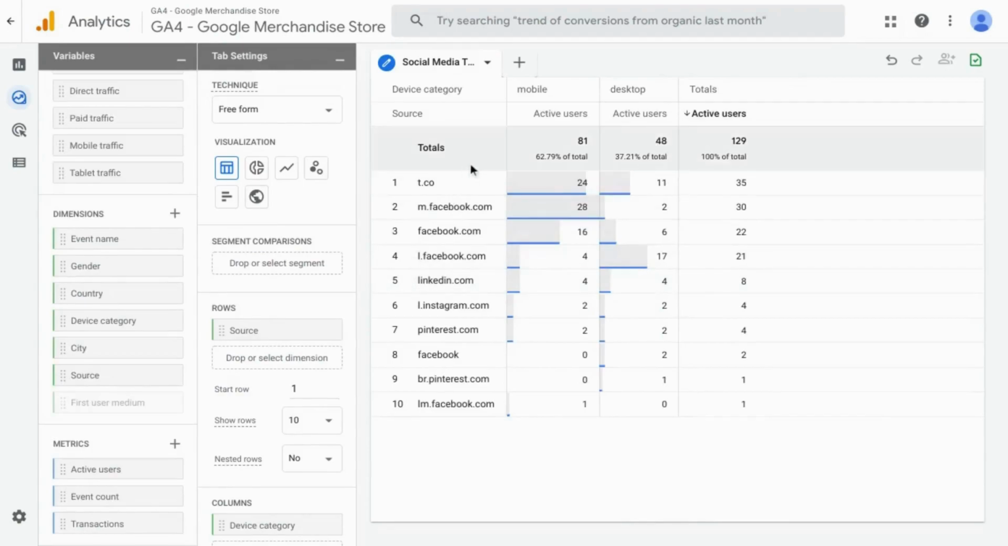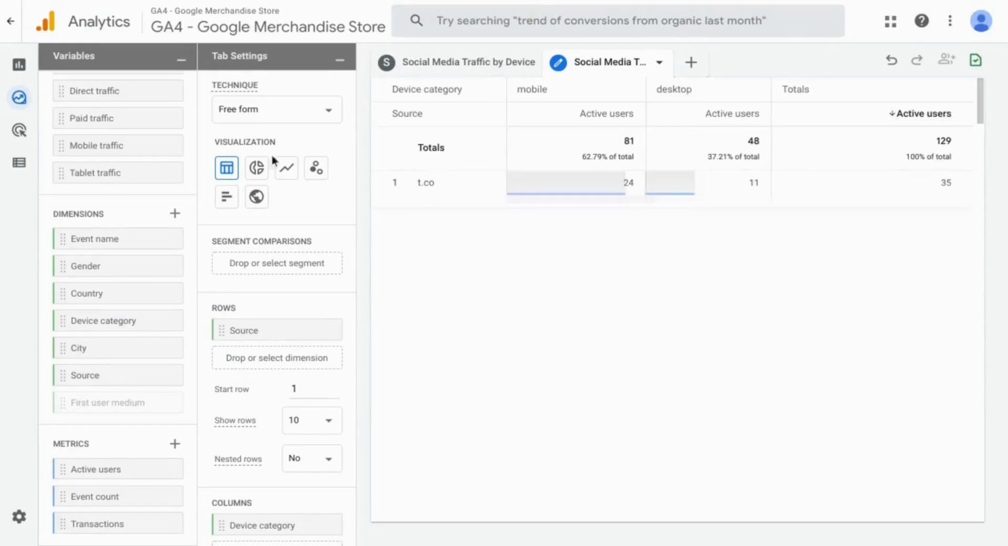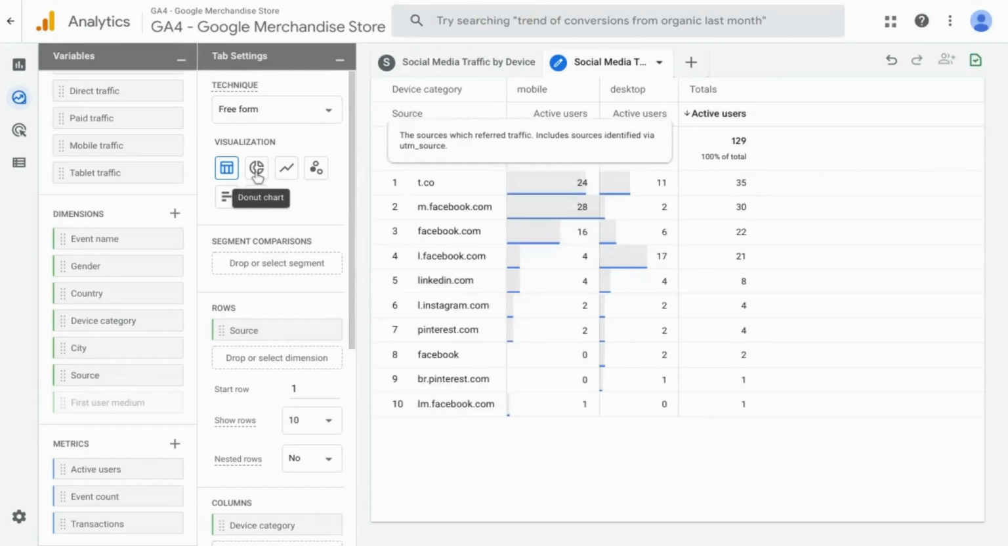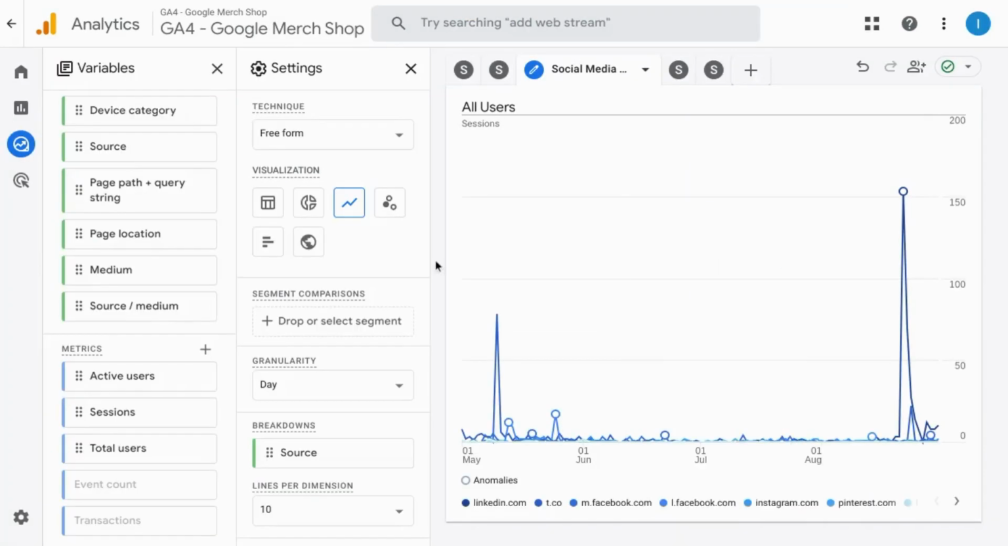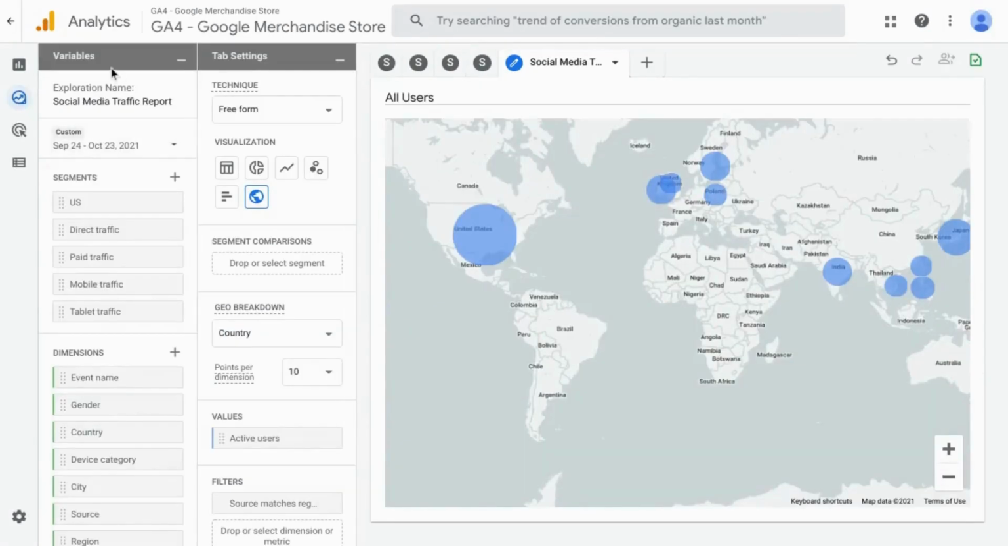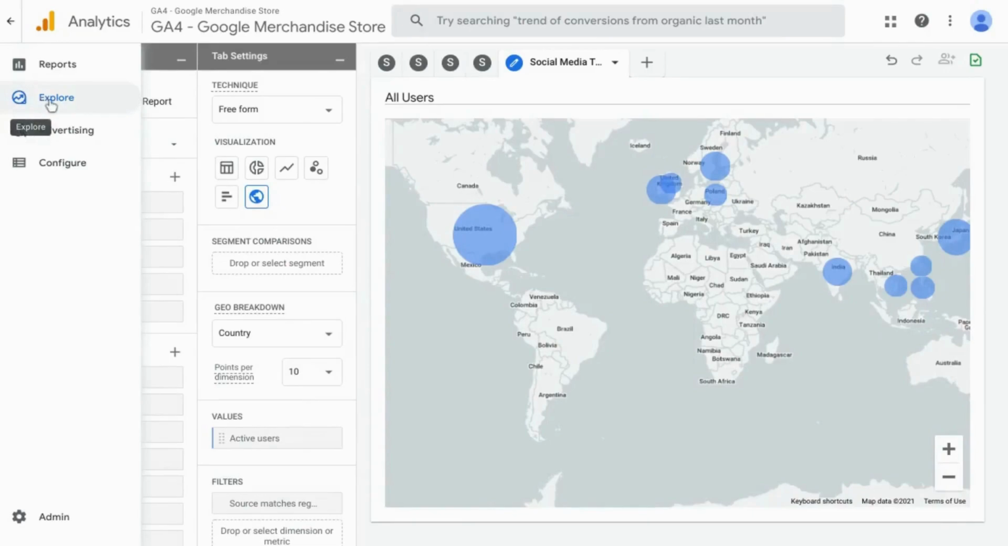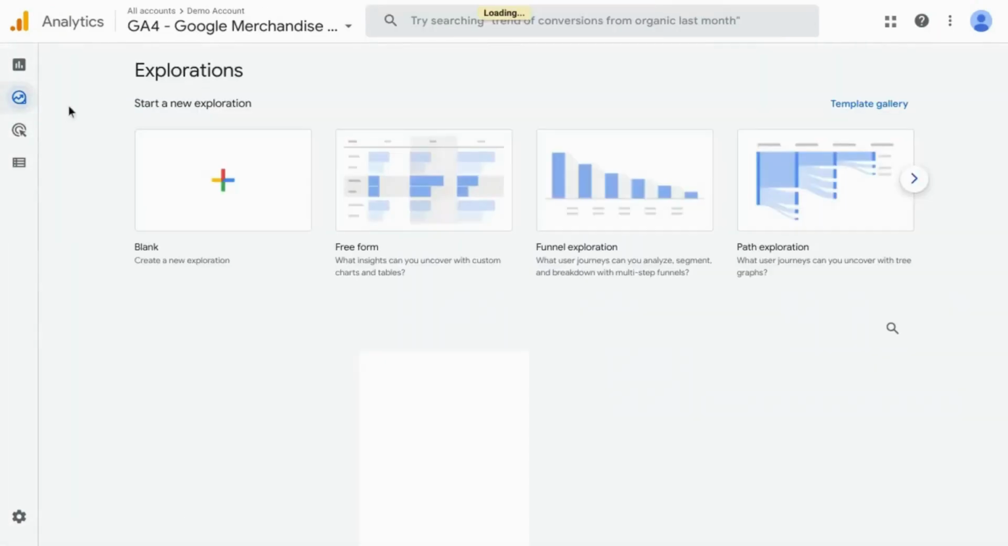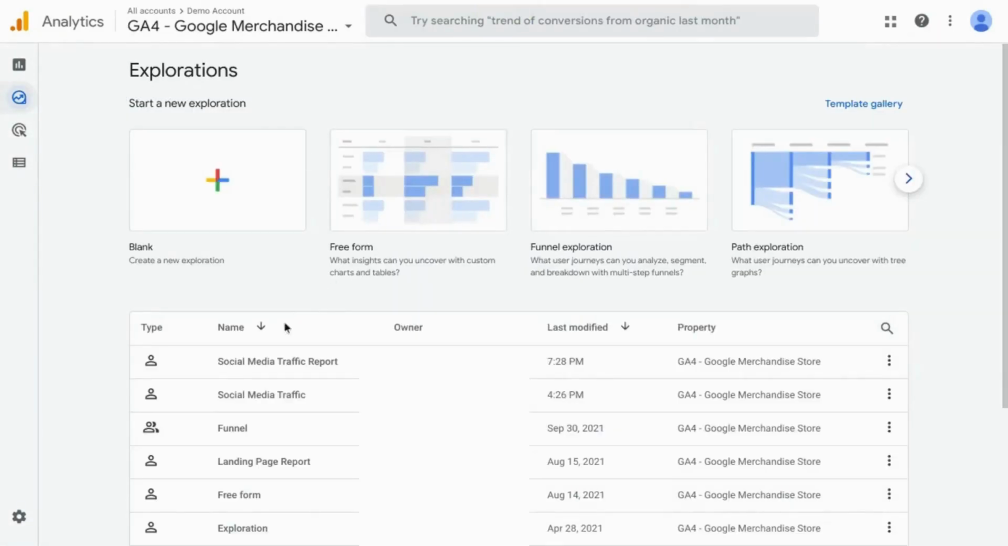You can also add a couple more tabs to include some visualizations. So if you go to your tab and click on this drop down, select duplicate. And for this tab, we'll change it to a donut chart. You also have options for a line chart, scatter plot, a bar chart, and a geomap. So if you go back to the Explore main page in GA4, you'll see your report here.